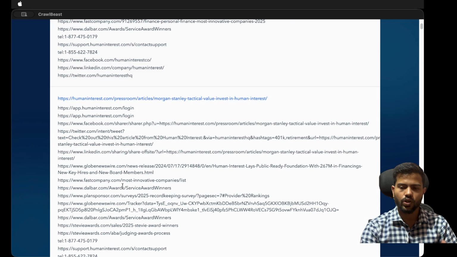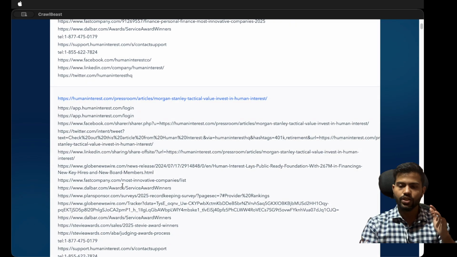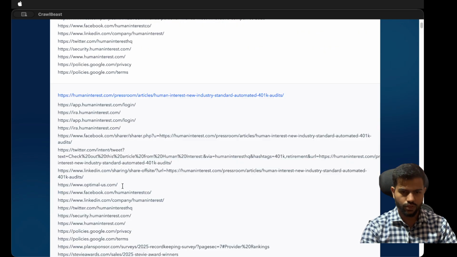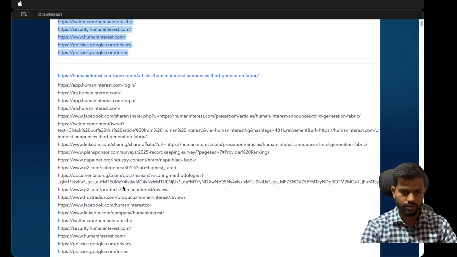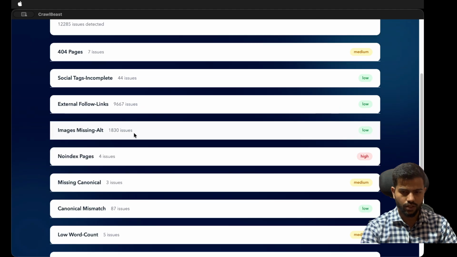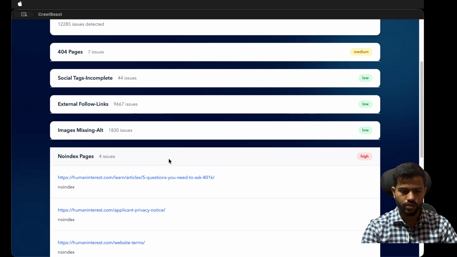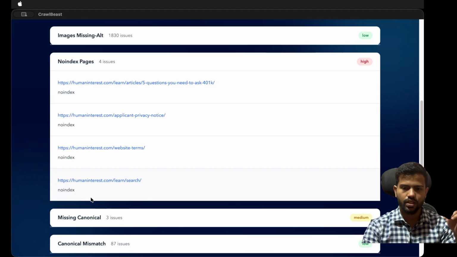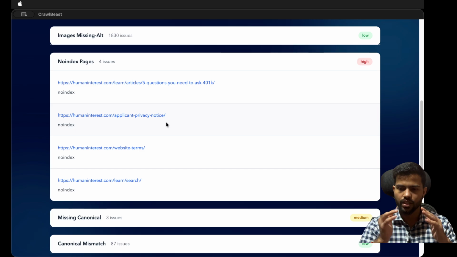So it is leaking your SEO juice, and fixing it is most important. Image missing alt text, noindex pages: your sitemap contains noindex pages. It is a higher priority issue, because Google is hitting your sitemap, going through these pages, and getting the error that these pages are noindexed. So your crawl budget is getting wasted here.